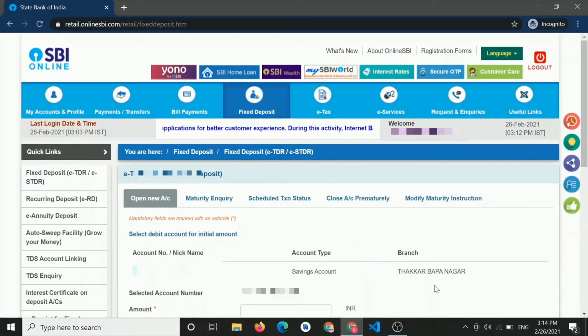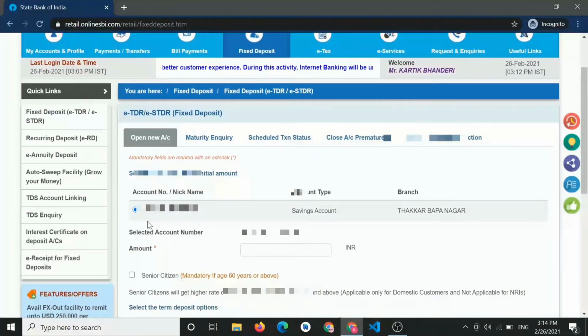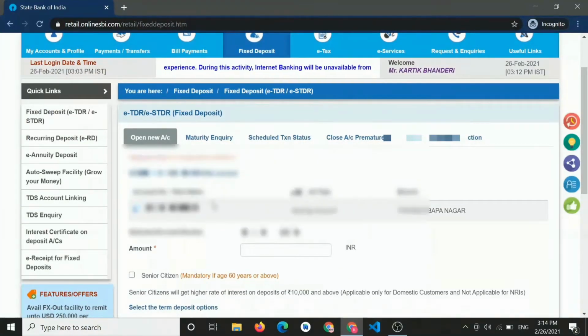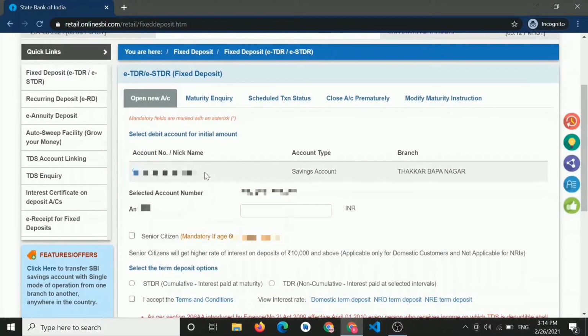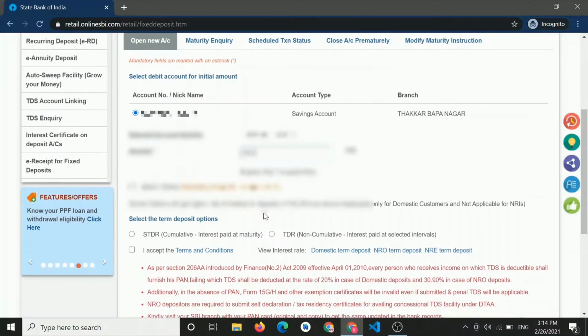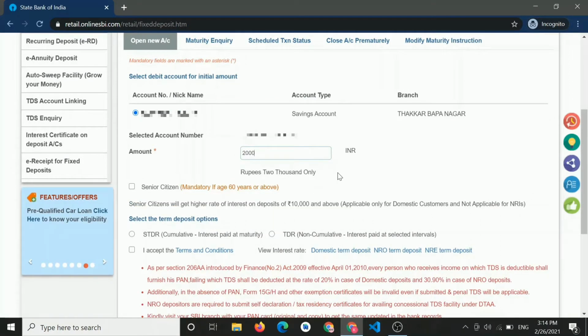So now in open new account, if you have multiple accounts associated with you, then choose the one under which you want to open a fixed deposit. Then over here, type the amount of the fixed deposit. Let's say I want to open a fixed deposit of 2000 rupees. Keep in mind that the minimum amount for which a fixed deposit can be made is 1000 rupees.